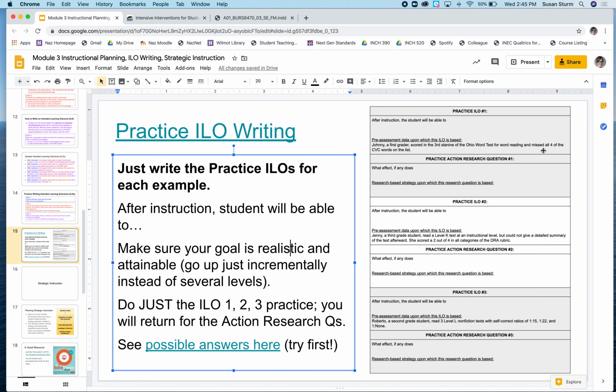And I'll let you finish writing that ILO. So if he missed all 4, you're not going to expect all 4 as perfection for the post-assessment after you teach him, but what seems reasonable? 2 out of 4, 3 out of 4, that's your decision, and just remember that this is a first grader who struggles with this.